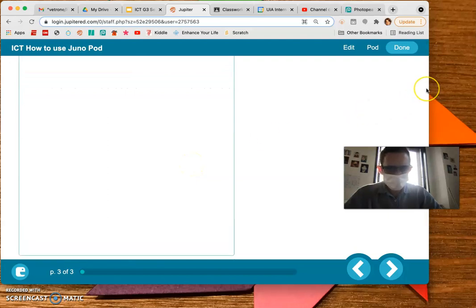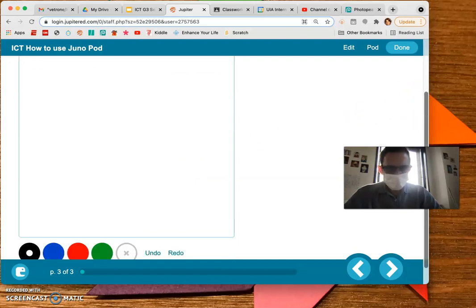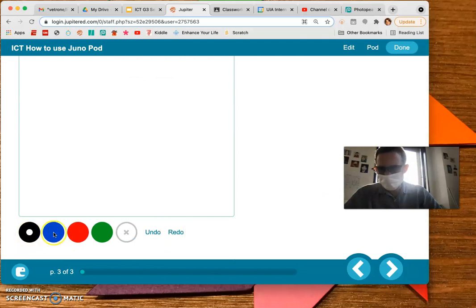You can use this on the side. Hopefully you know how to scroll down at home. There's blue and red and green and all different colors. When you click it, it's got the white circle inside. That's the color you're drawing with. Okay, if you make a mistake, you can simply do undo.